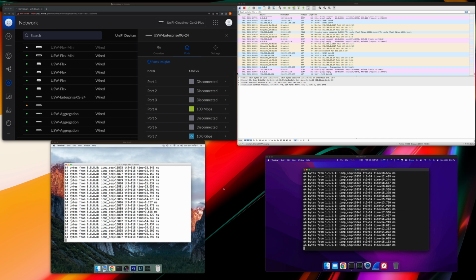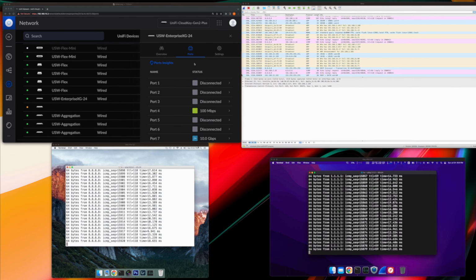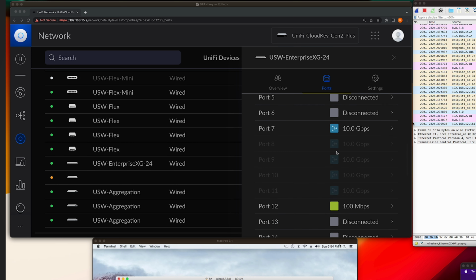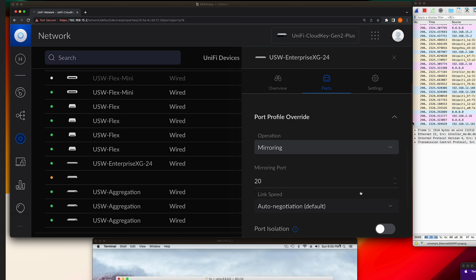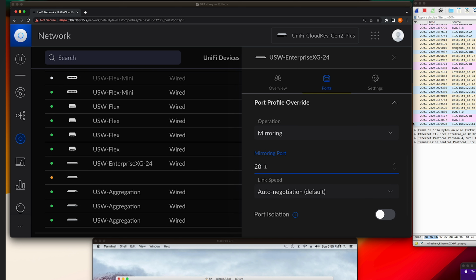Naturally, the next request will be, okay, how can I monitor multiple ports using one probe port. Let's see whether that's possible from network controller. Let me go to port and remember what we just set was port 18. You can even tell from the special icon. This icon means it's a probe port profile override. As we mentioned, there's only one field for mirroring port, right? Let's see whether we can add more.